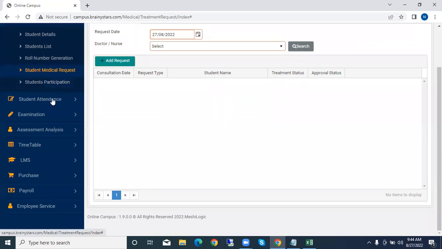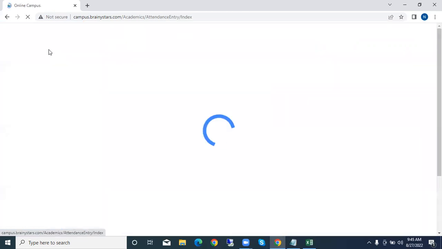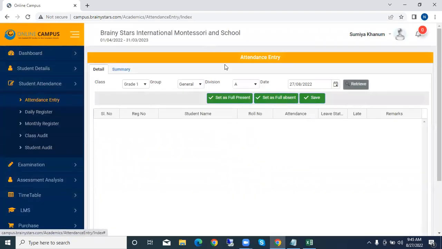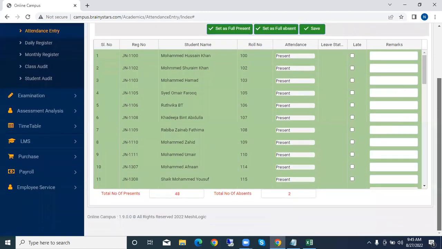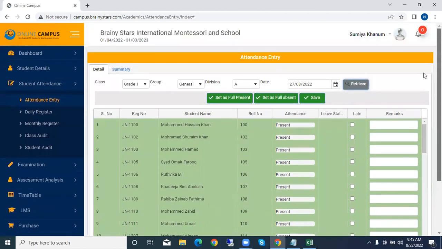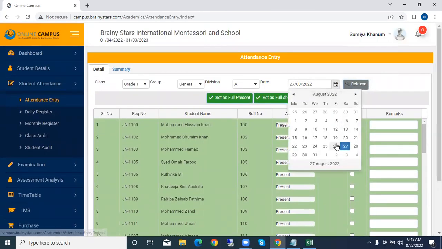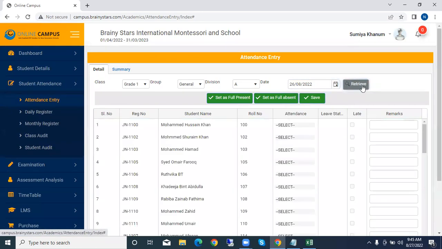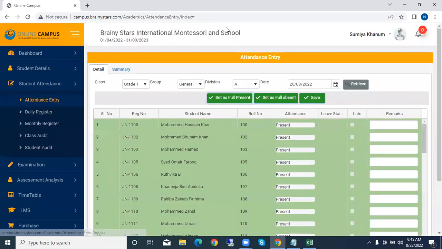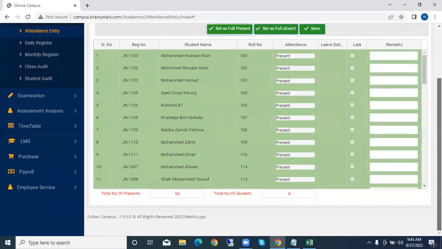Next, coming back to the attendance entry, the simple one-click attendance, as I showed you earlier. Clicking on this, you can see it is already marked for today. I will go for yesterday's. Click on that, set present. This is how we can mark attendance from the system. If you want to mark any student absent, just click on that, and that's it, save.